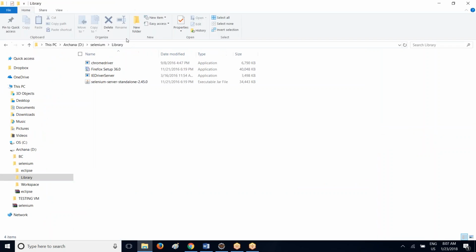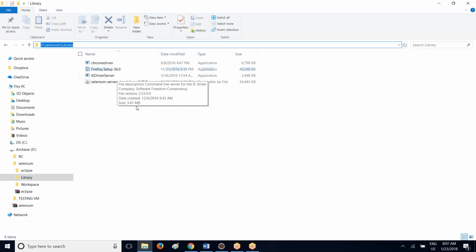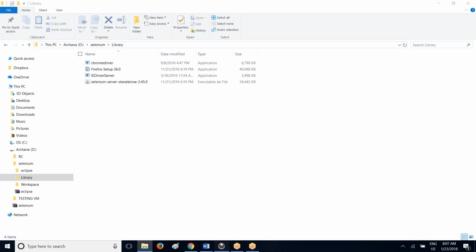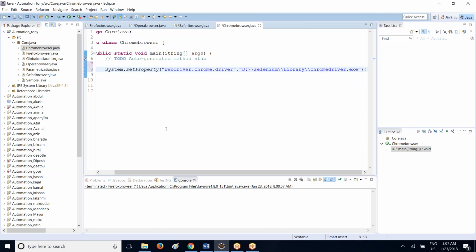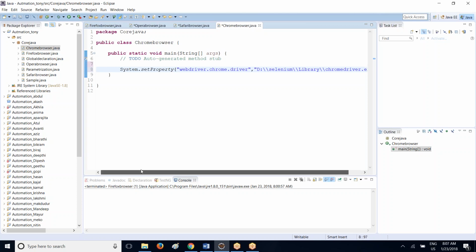So where is the path? Here in the D drive, in Selenium, in the library you have the path. Copy this path, whatever path you have, and paste it here. Then slash, it is Chrome, right? So chromedriver.exe file, and make sure you use double slashes here. So this is the path that you have to give for the Chrome driver.